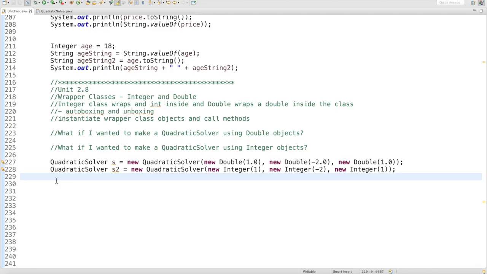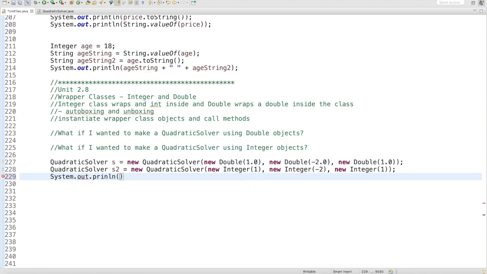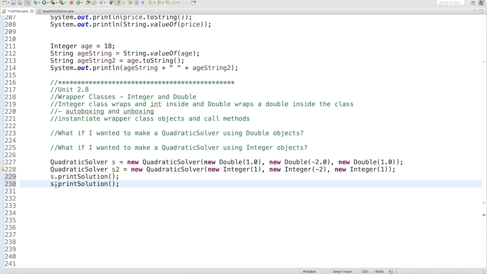To prove that's true, let's do a print. I'm going to do println because I'm going to get both on a new line. Let me do s.printSolution. Oh, have a problem here. Yeah, did it again. This prints, so that print can't go inside of a print, right? We can't have a print in a print. That doesn't make sense. We just say print. Same is true for S2. So let me do that.